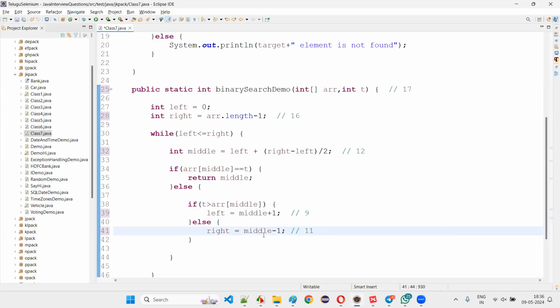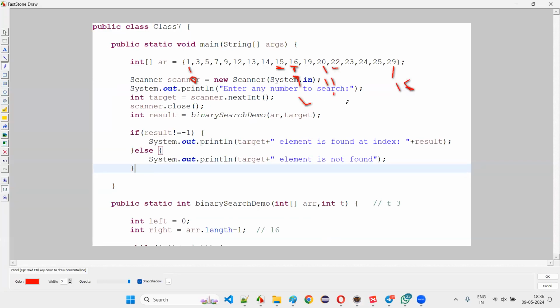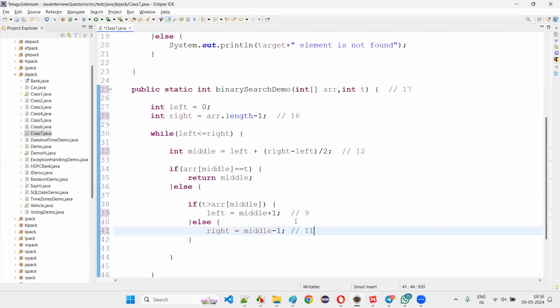Okay. This is left now. This is right now. Okay. This is left and this is right. Okay. Now again, is left less than or equal to right, 9 less than or equal to 11? It is true.